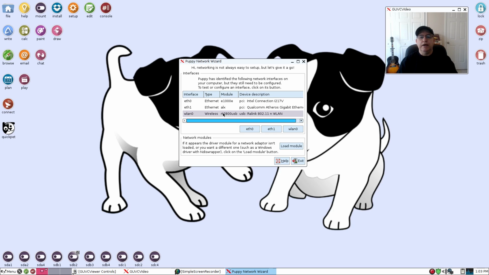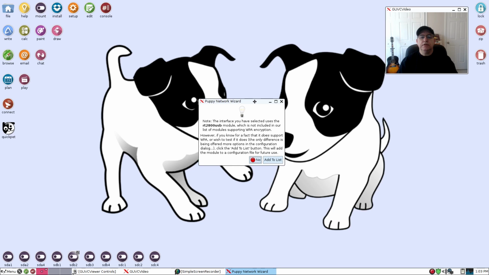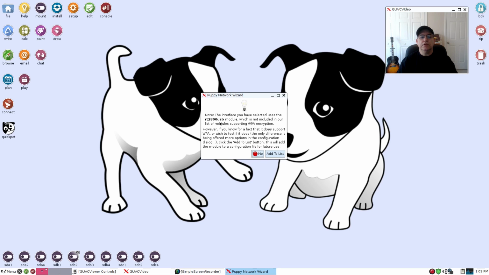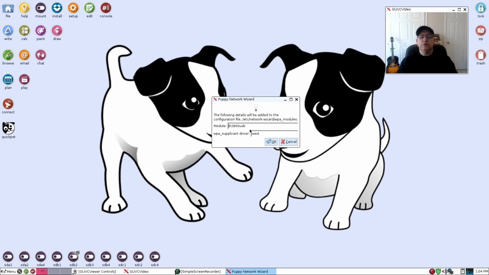Now if I click on that and click WLAN0 and then click on wireless, it says the interfaces you selected use the RT2800 USB module, which is not included in our list of modules supporting WPA. However, if you know for a fact that it does support WPA, click Add to List. So I know that it supports WPA, so I'm going to click Add to List, and that's what you'll want to do. And then you'll want to click OK.